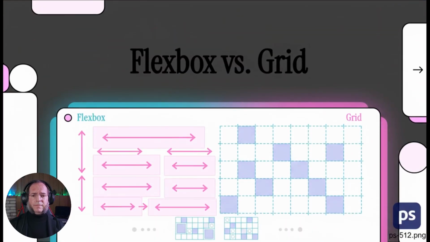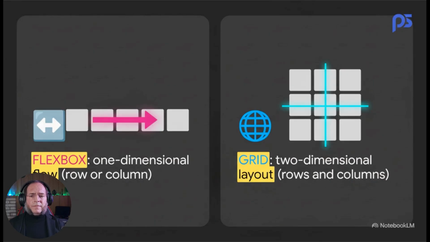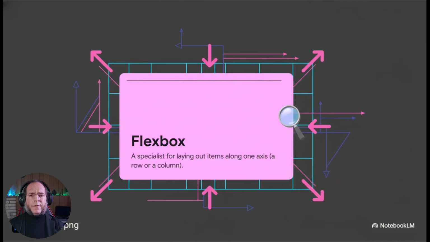All right, let's settle this. Flexbox versus Grid. Forget the battle. We're talking about the real move. First things first, these two aren't rivals. Think of them as specialists. It all comes down to one axis versus two, flow versus structure. That's the whole game.